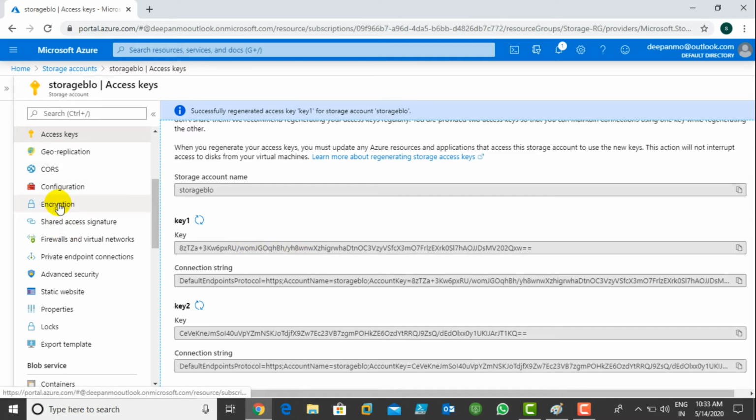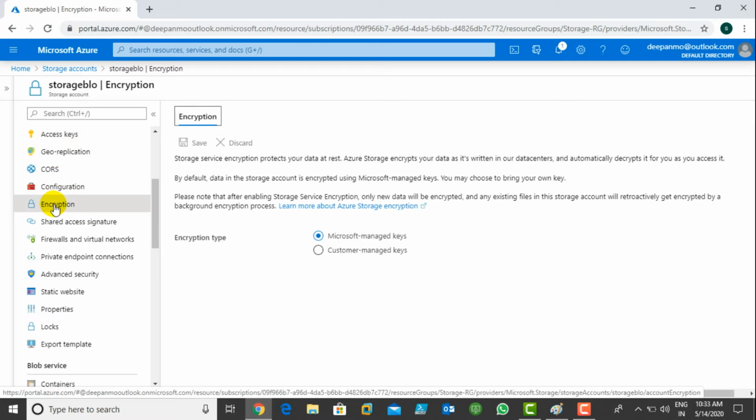Now we can go for encryption. Imagine your key one is not working properly, in that case you can use key two also. Okay, so now click on encryption over there. In encryption you can see that we have the options.